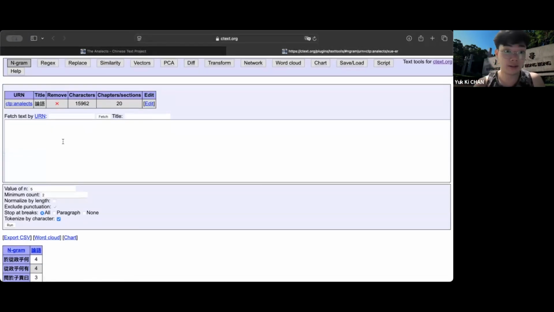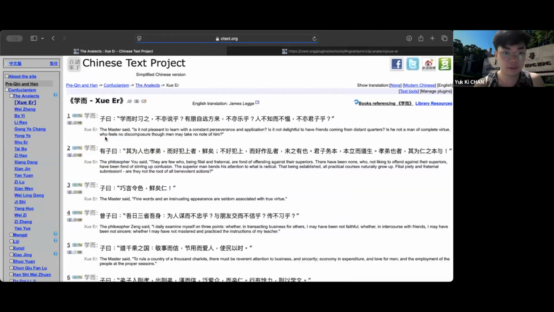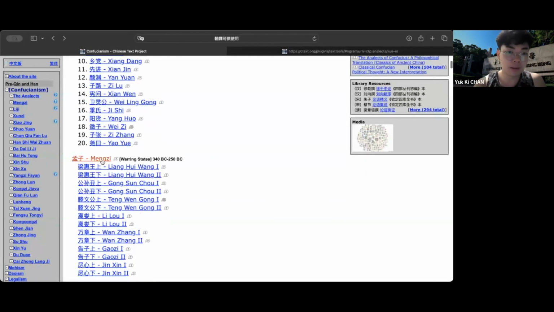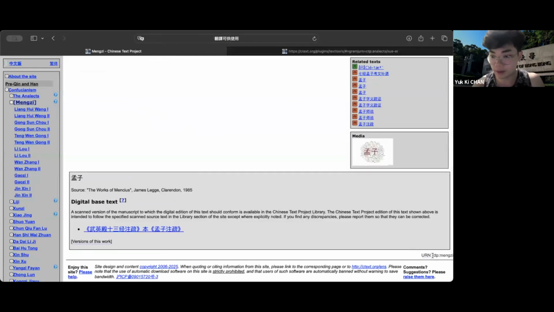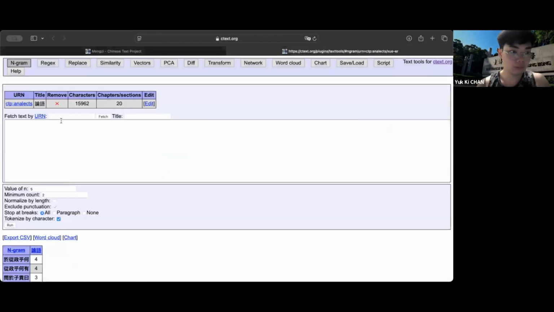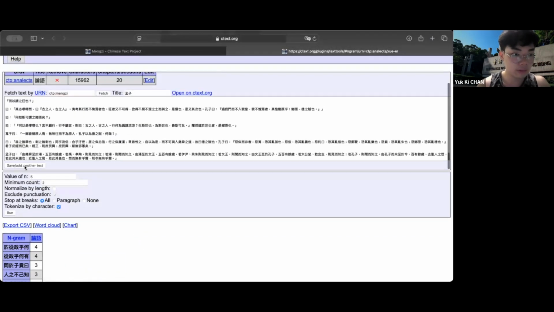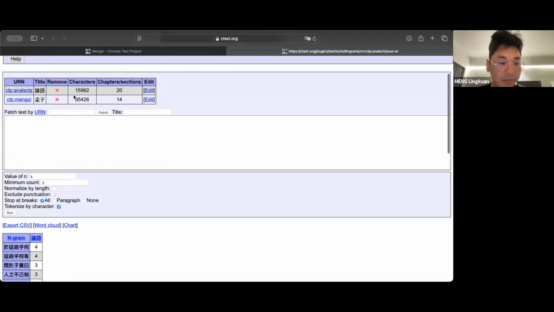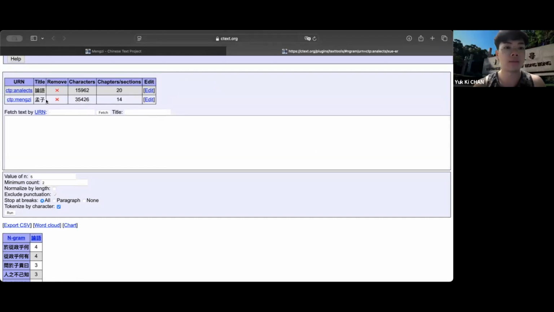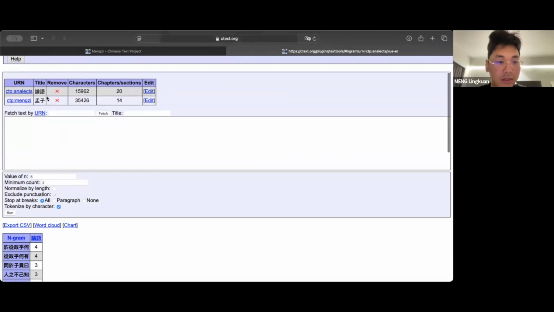So yeah, we can try another text, for example, 孟子. Also, you can copy the URL here, so we can do a comparison of these two texts. Okay, so 孟子 is here. Then we can save the text. You can see that the NLS has more chapters than 孟子, but there are fewer characters than 孟子. So the content of 孟子 is richer. So we have a comparison between 论语 and 孟子.